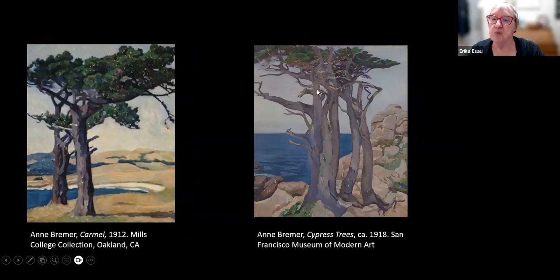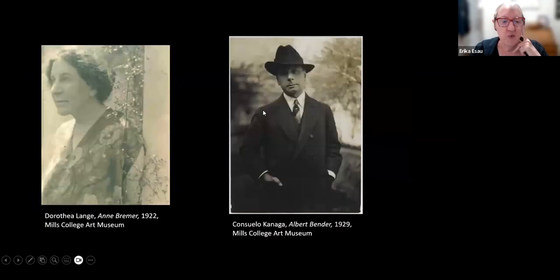And if you go to the art museum in San Francisco now, you will find this Anne Bremer next to the display of the Matisse painting. And this happens because of her friend and important figure, Albert Bender. And we have to talk a bit about Bender in relation to all of these artists.